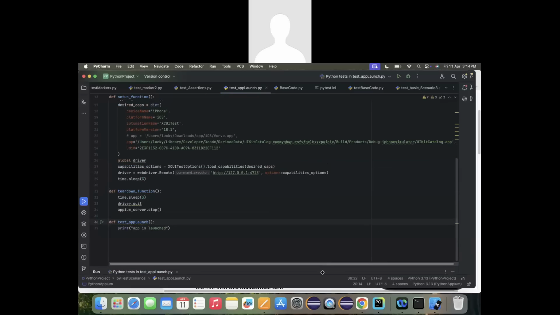Now, the next thing is that we have already studied a couple of features in PyTest, like assertions and parameterization. Let's try to implement all those things as part of this particular application in the next session.